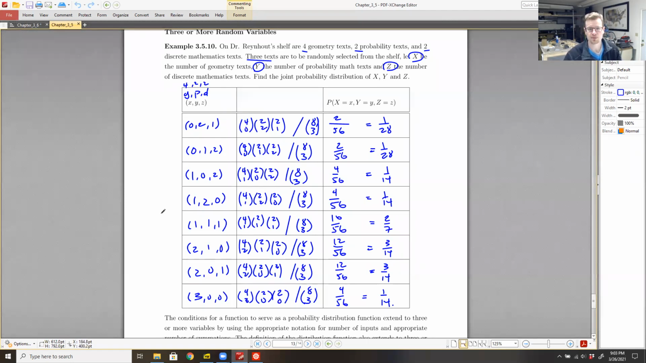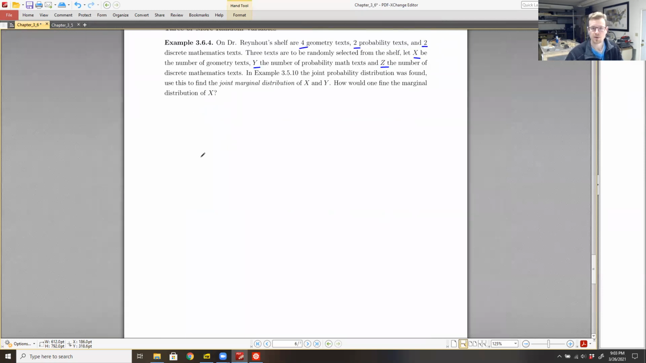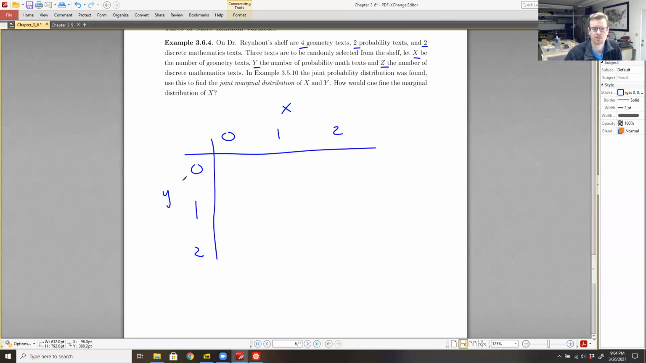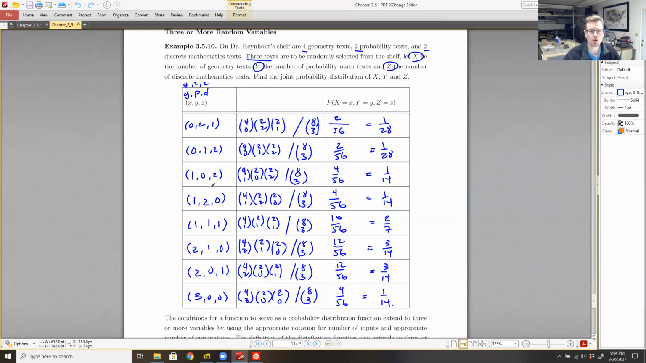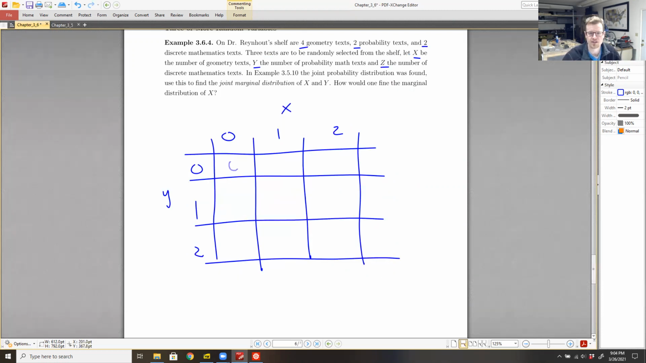What we can do now, though, is recognize that X and Y only take on the values 0, 1, or 2. So I can actually go ahead and create a table for this. Because once we remove Z, if I want to find the joint marginal distribution of X and Y, what I'm left with is just 2 variables. So I can say 0, 1, 2, 0, 1, 2, and create a table, because now I do have just 2 discrete random variables. The way it works out is I look for all situations where I have 0 of the geometry and 0 of the probability. And that only happens nowhere. It doesn't happen, so the probability is 0.